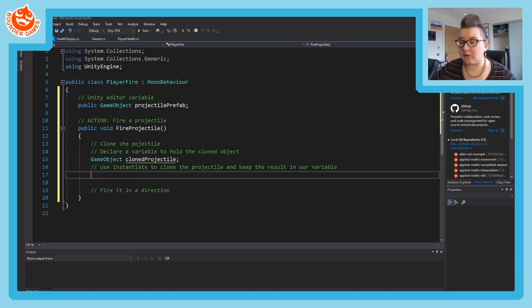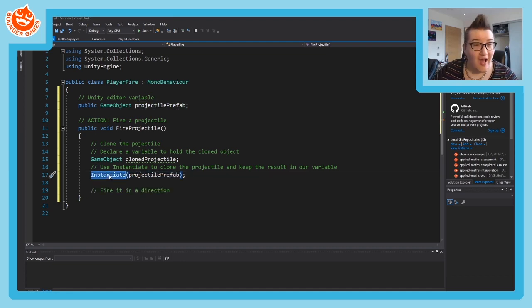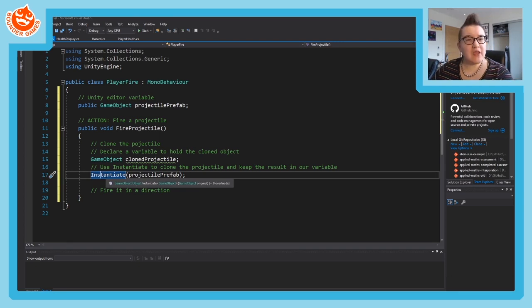Okay, so how do we do that? Well, we'll do the Instantiate part first. So we're going to use Instantiate, and then we just put in the variable here, and that is the projectile prefab. So this is going to take our projectile prefab and copy it. That's what Instantiate does. But if you mouse over Instantiate, you'll get a little pop-up telling you what the function does, and you can see on the far left there it says GameObject. That's the return type. So this function is actually giving you back data, and right now, the way I've written the code, we're not doing anything with it.